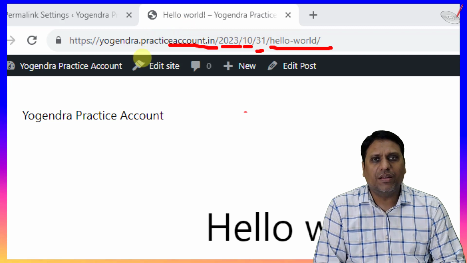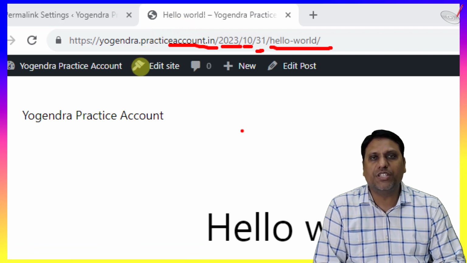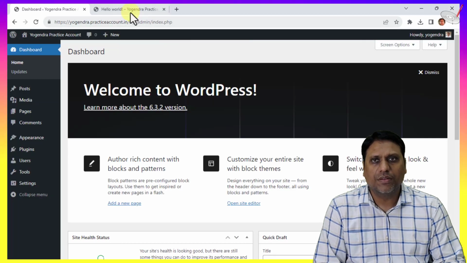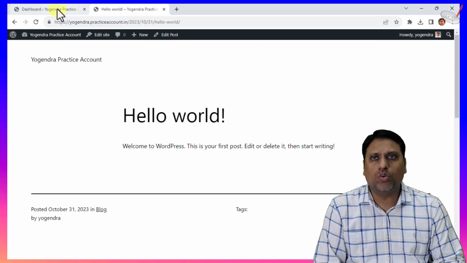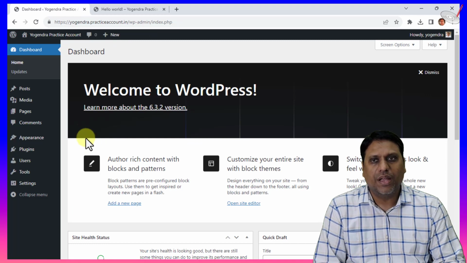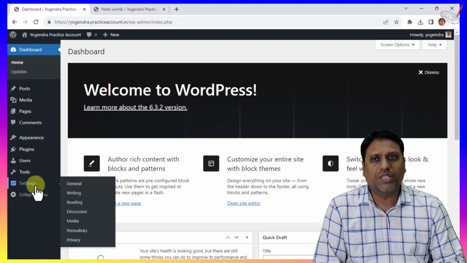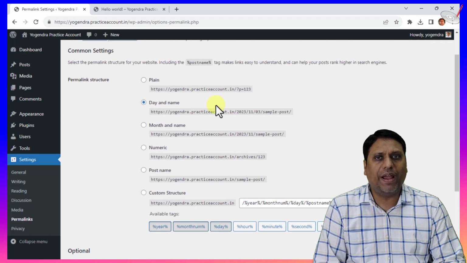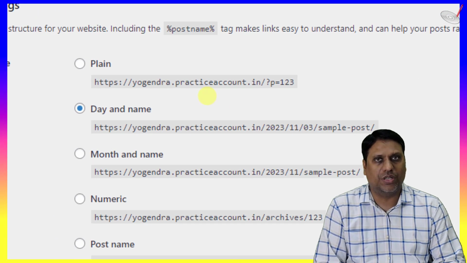This is why the first thing that you have to do after installing WordPress is change the structure of the URL. For that, you have to go to the dashboard of WordPress. In the dashboard, you will go to Settings and then Permalinks. In Permalinks, you will find how your website is structured.